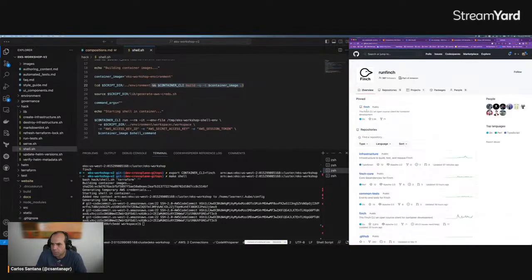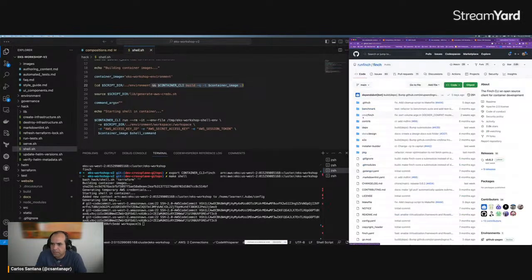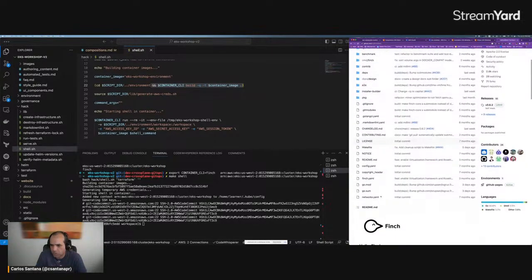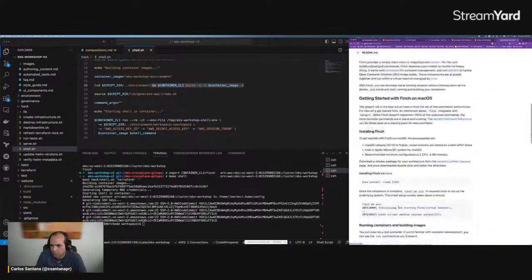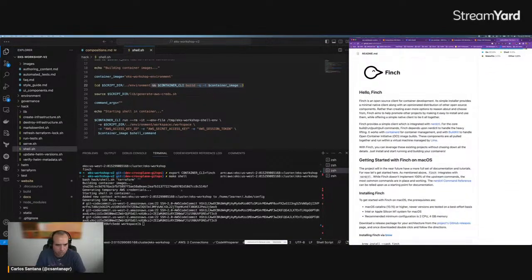I think there's not much in here. But yeah, it's behind the scenes. It's just Colima. It's just nerdctl. You can also use Colima. Use Colima, it works.